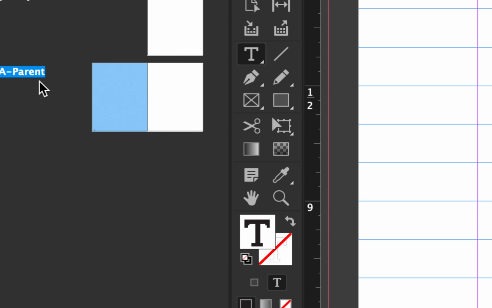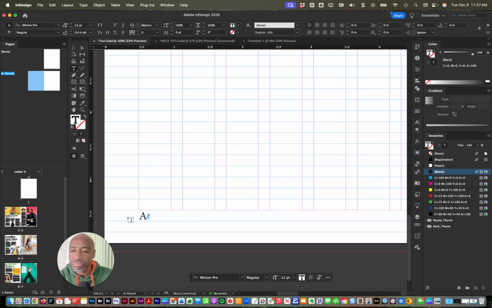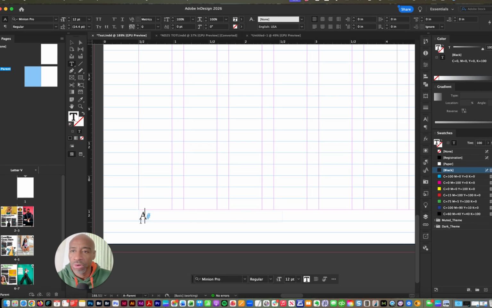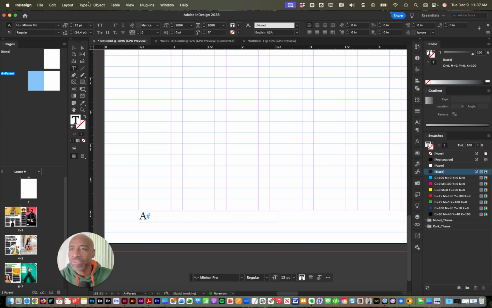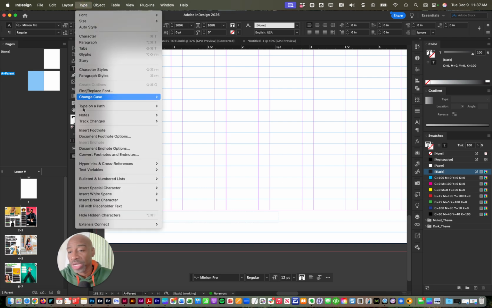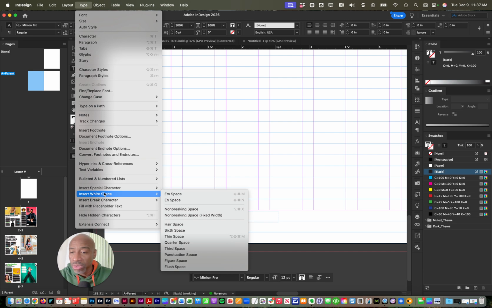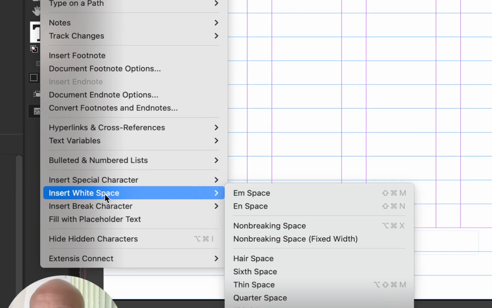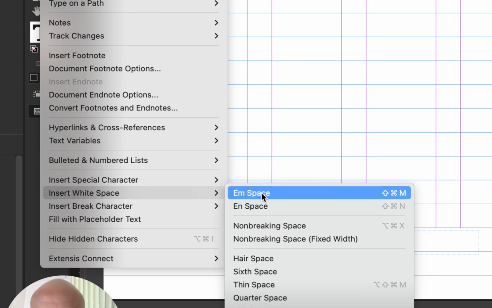This parent page here, okay? Now we'll go out to the regular pages in a minute, but let's just finish out our folio. Now, instead of a space, I'm just going to do a special character. Maybe we'll do insert white space. So maybe I'll do an M space. Instead of doing a double or triple space bar, I'll just add a custom space here.